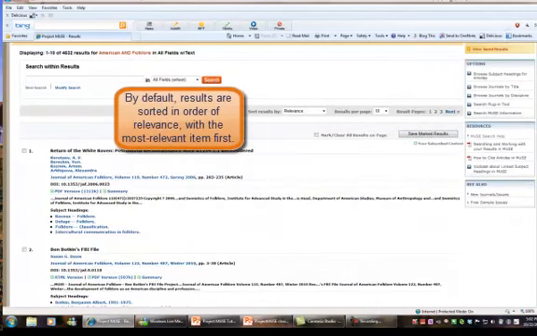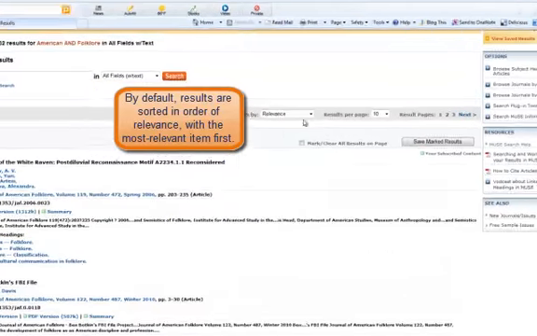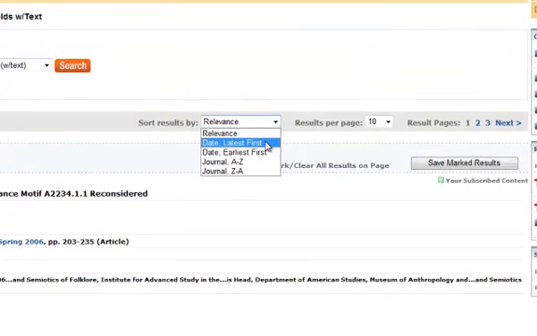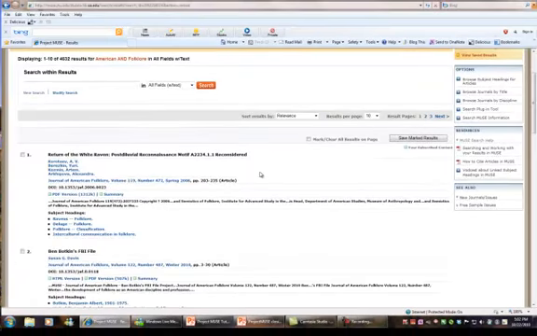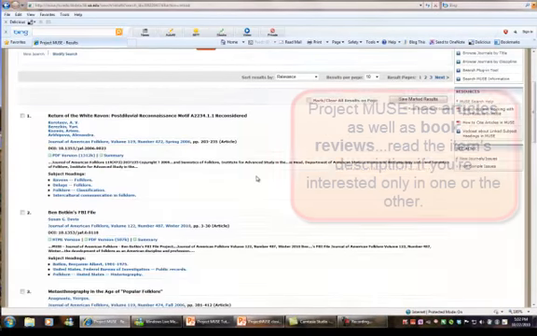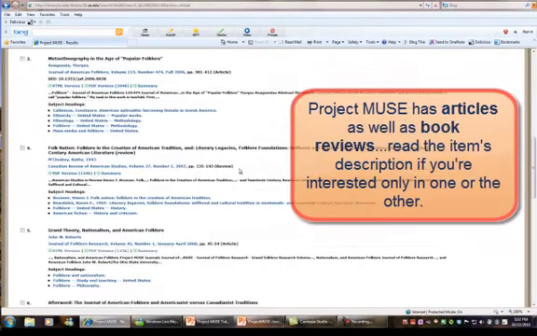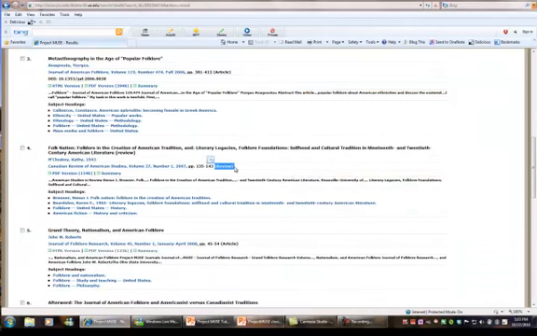By default, the results are sorted by relevance, with the most relevant article first. You can also sort by date and journal, and you do that just by left-clicking on your desired sorting order. We'll keep the relevance, and we go down and see that there are articles and there are also book reviews. Since we're interested in articles only, we'll ignore anything that has review in the description.